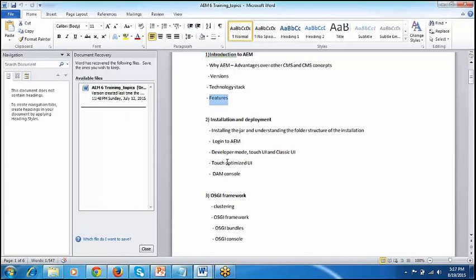AEM comes with a touch optimized UI. When I say touch optimized, it comes with a responsive authoring framework for the authors. The authors can sit at their homes and do the authoring using any of their touch devices. They can use their mobile phones and author. So we're going to see that. I'm going to show you the DAM console, how the DAM console actually works and all those things.